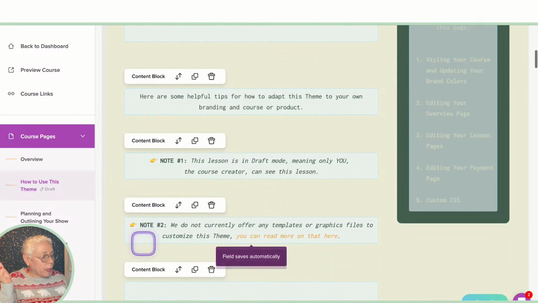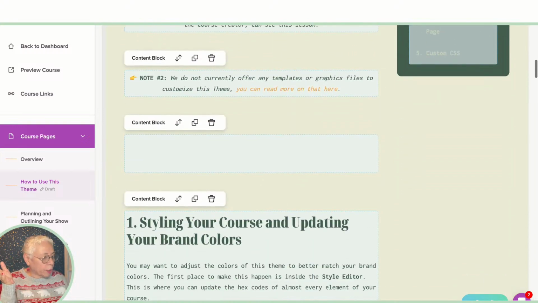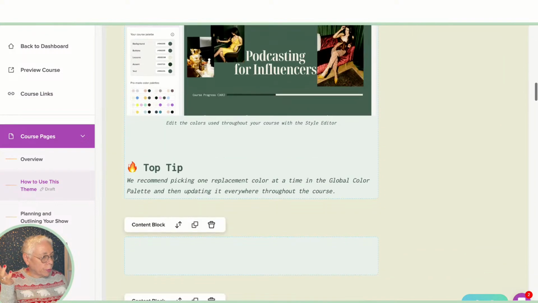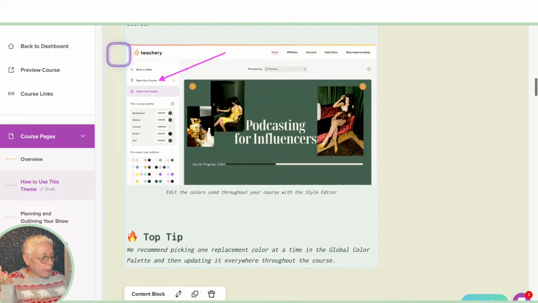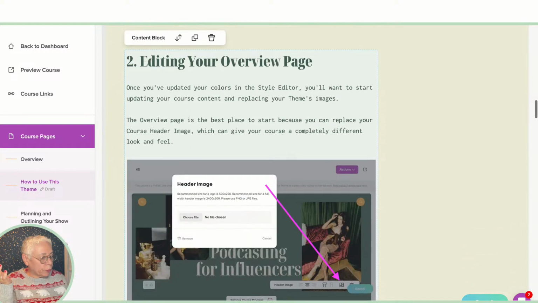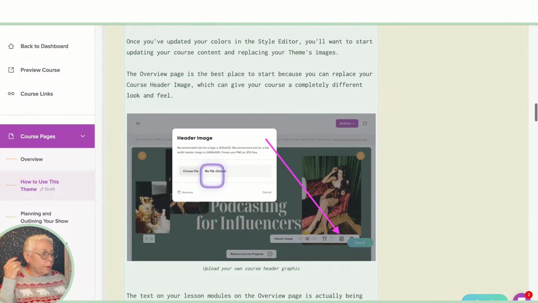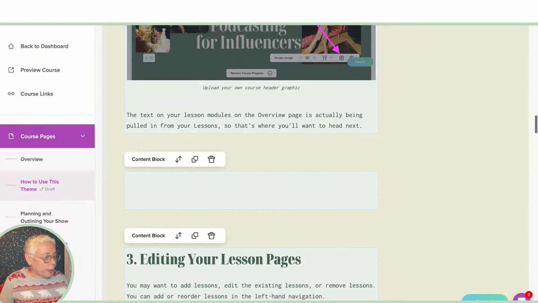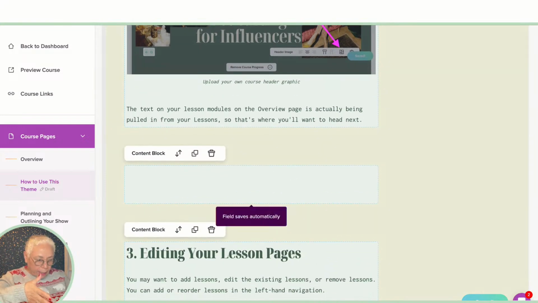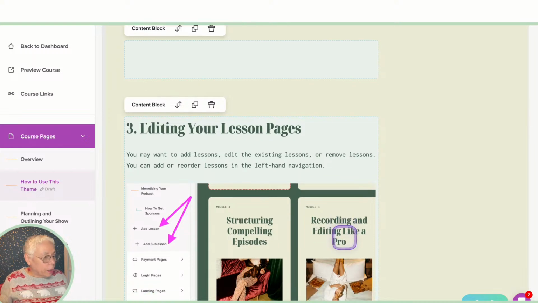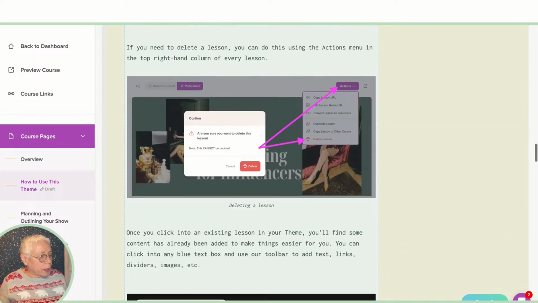And they've got a lot. I'm not going to go through all this. Style your course and updating your brand colors. I'm going to show you where to do that, but I did do a demo on that. Let's keep on going. Editing your overview page. These designers have done quite a good job with annotating what their theme is doing and how to make it your own. So very explanatory. I'm not going to go all the way down.